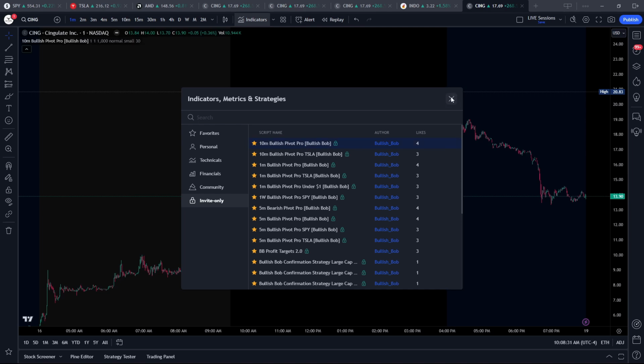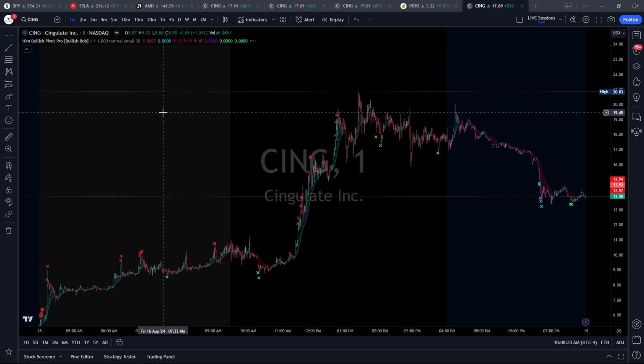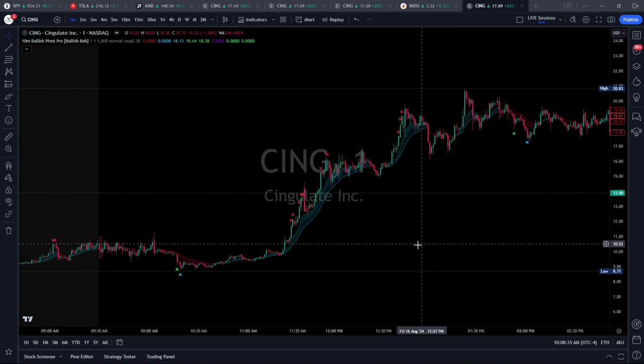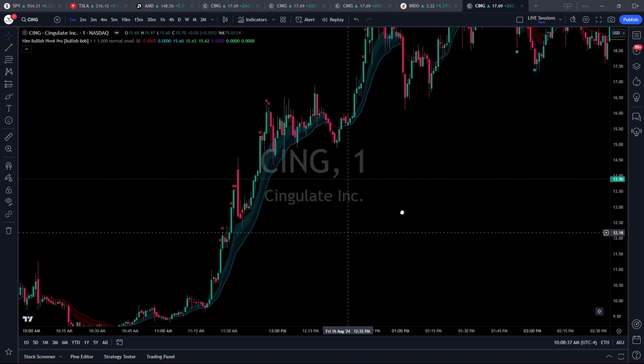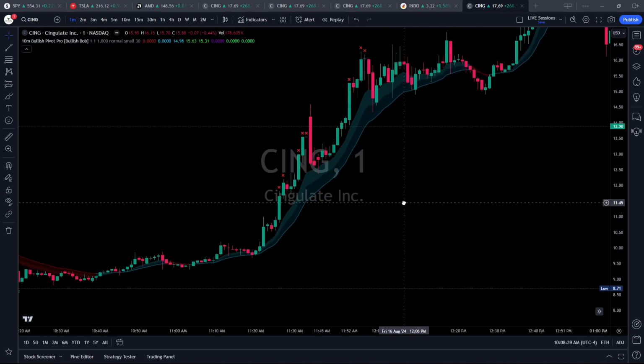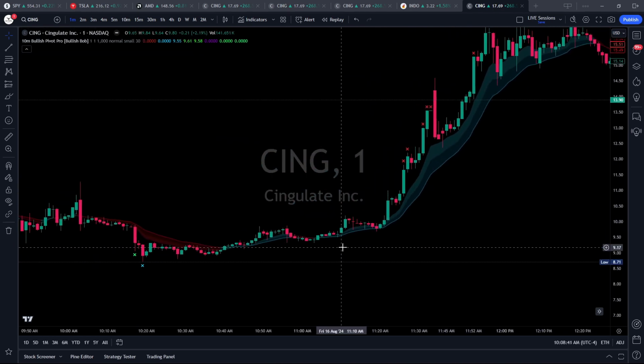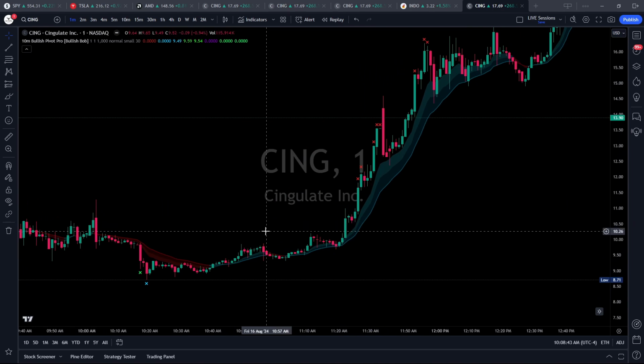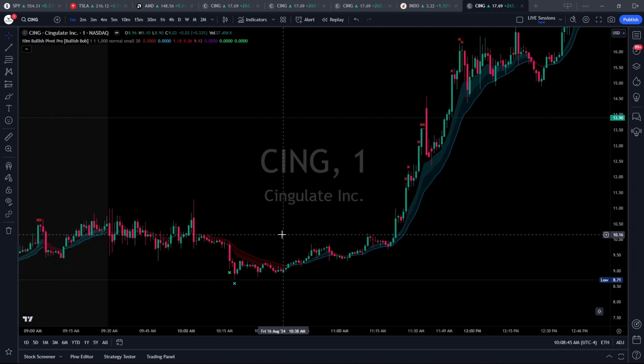I'll go ahead and add this to my chart. So just click on it. We'll add it to your chart. You can see we have a flow zone that's implemented here. This is a flow zone that we have here, which is really just based off of EMAs and price action, dynamic price action here. And we use it to really identify the trend and the strength, right?